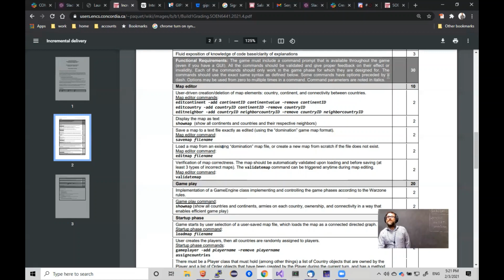Some commands have options preceded by a dash, for example, edit continent dash add and then dash remove. These options may be used from 0 to multiple times in a command. For example, you can go edit continent dash add and then the continent ID and continent value, and then again dash add to add many continents in one command.